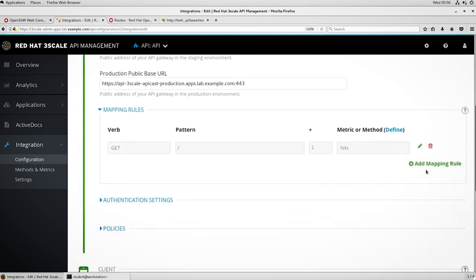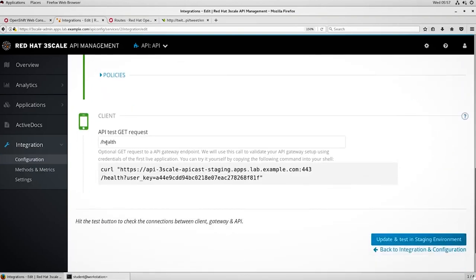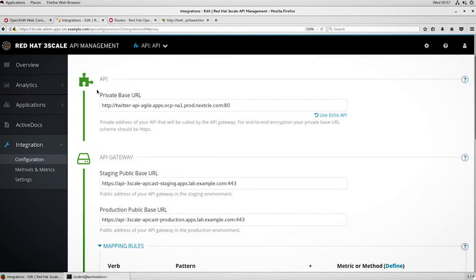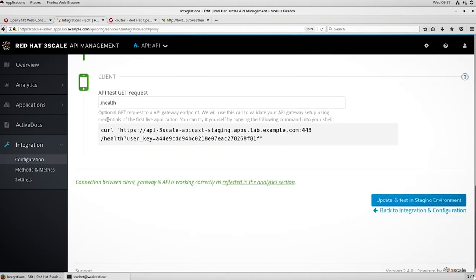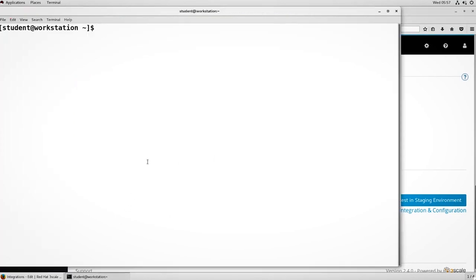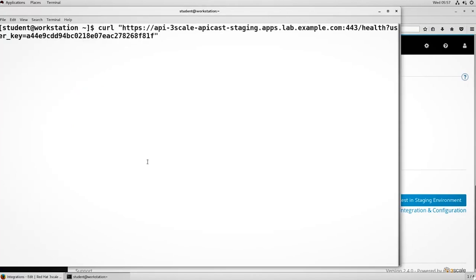I'll leave the mapping rules as they are right now. I'm just going to confirm the settings and issue a test request just to see if that works. The green bars at the left-hand side confirm that the settings I've entered are valid, and I've already got a simple curl URL that I can use to see if my application is responding through the API gateway. So I'm just going to issue a test request.